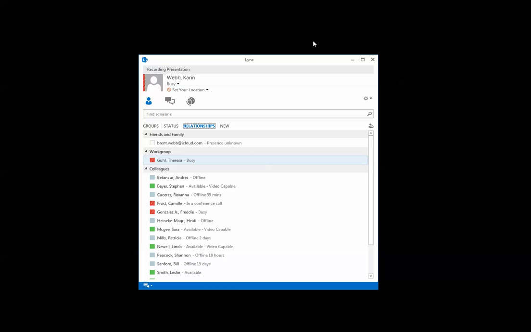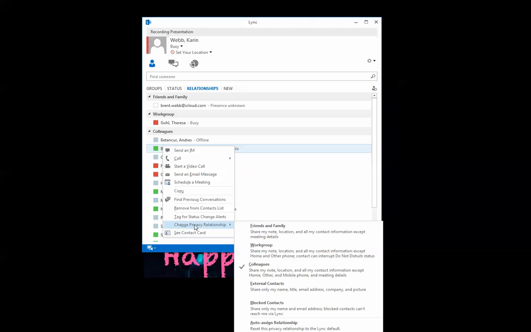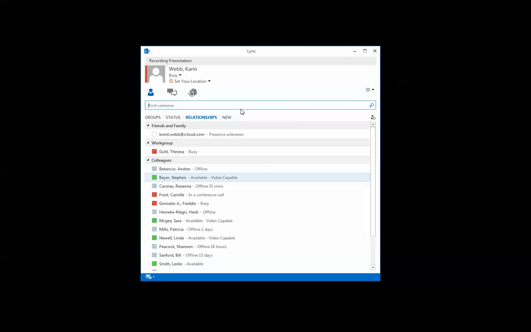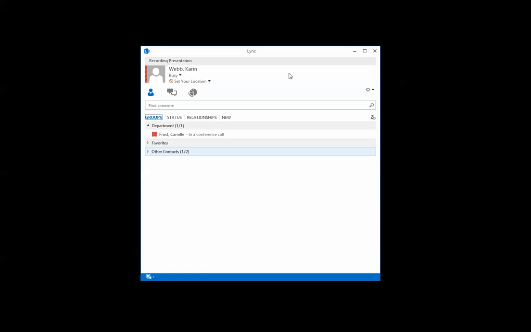And when you do that, I'm going to move this up just a little bit for a second. When you do that, it's going to explain to you what all the different relationships are. Some of them will, like if you put in do not disturb, they cannot get through and it'll go straight to your Outlook. Alright, so that's kind of how you can set up your lync. Also, the new one is anyone that's added you recently to their groups.